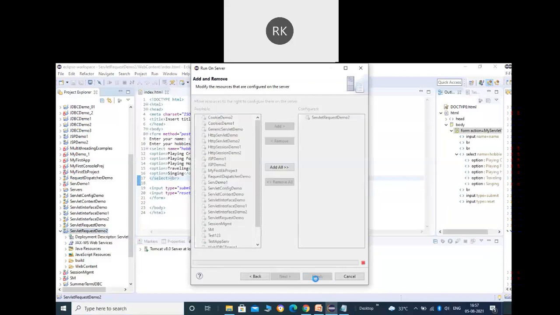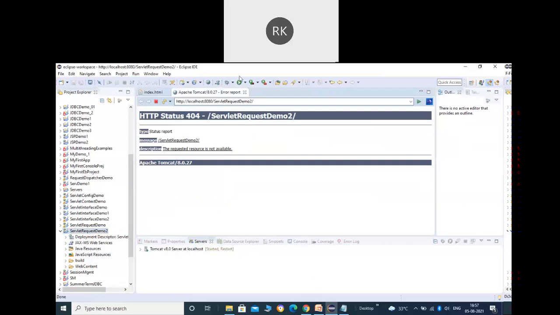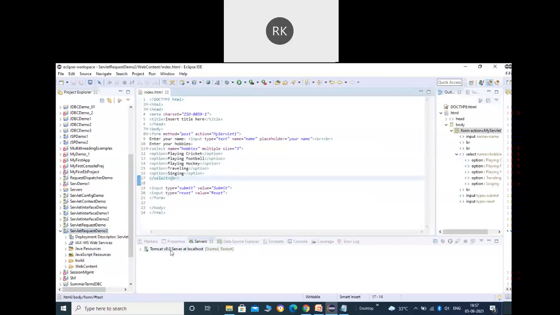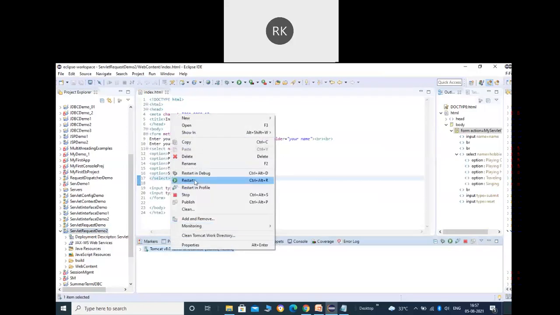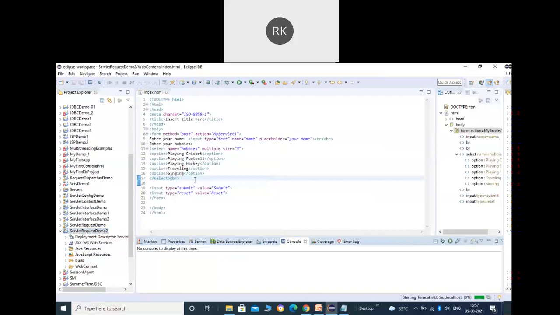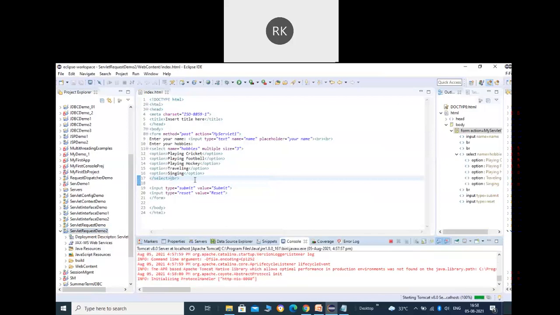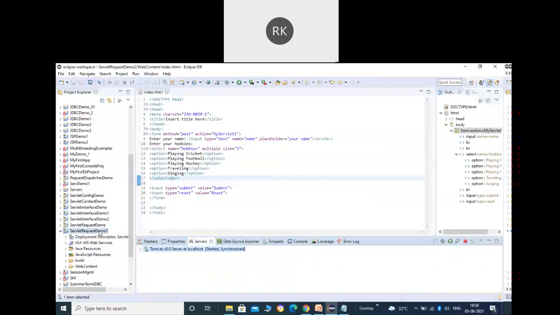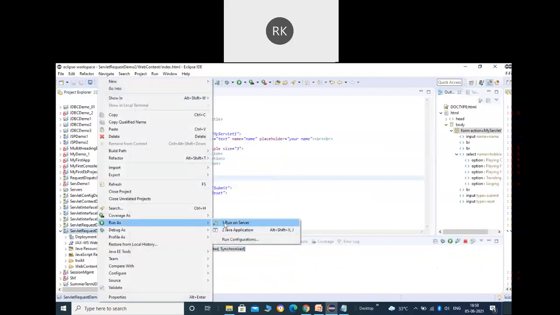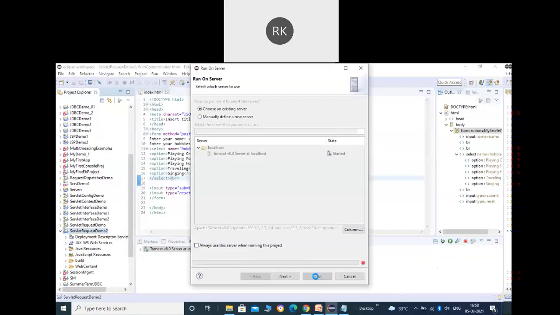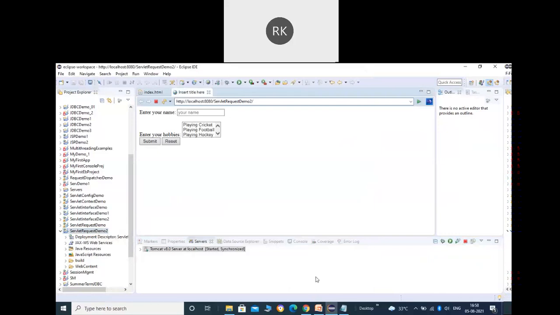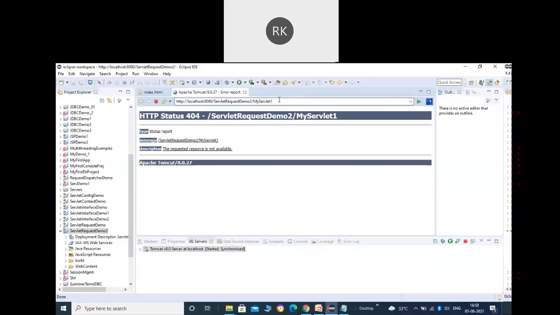Run server. I think I need to restart the server. Okay, it is running now.